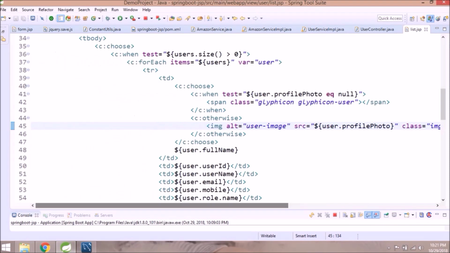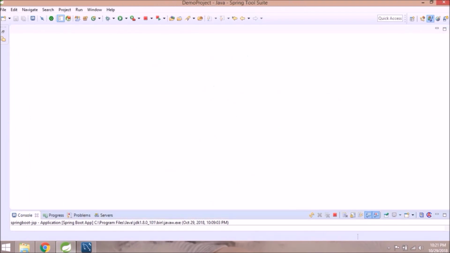Let's review whatever we added one by one. Here I'm not going to explain, just showing one by one all the files which we modified.